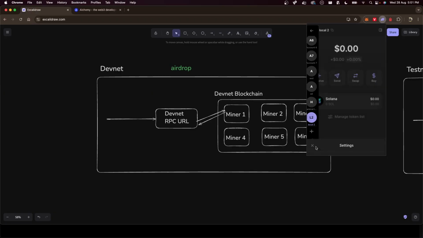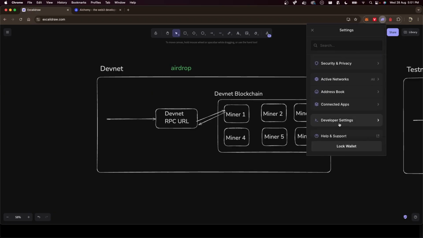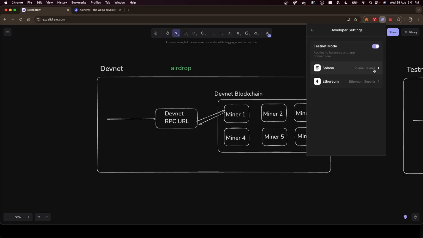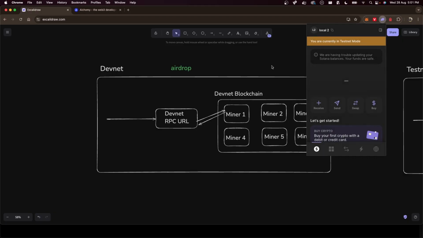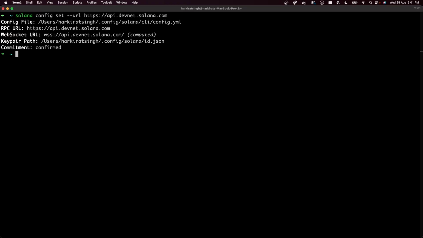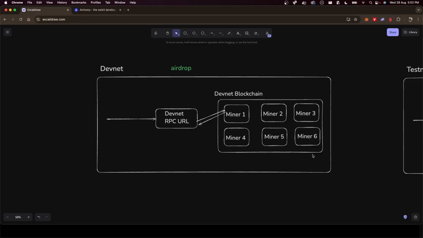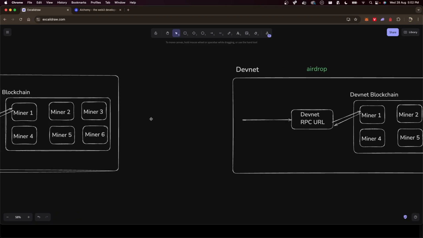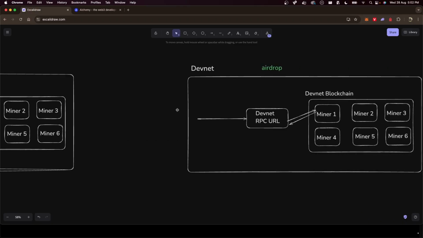So let me switch this to developer settings, testnet on Solana DevNet, and locally on my terminal I'm going to run solana config set --url api.devnet.solana.com, so that I'm connected to DevNet and not mainnet, to this mini blockchain. I want to send requests that reach the small mini DevNet blockchain and not the production blockchain.